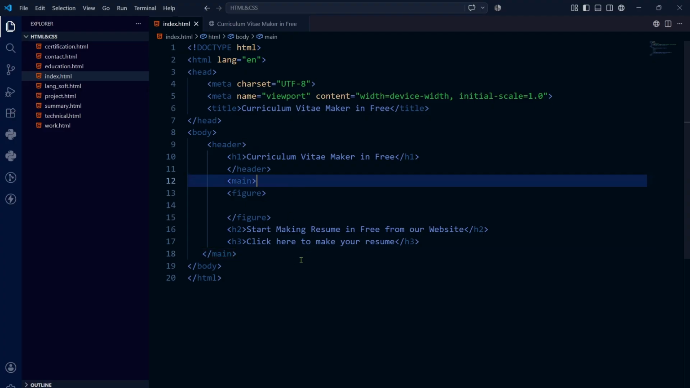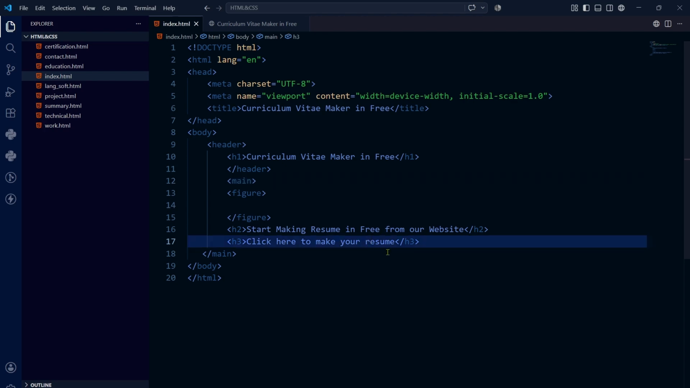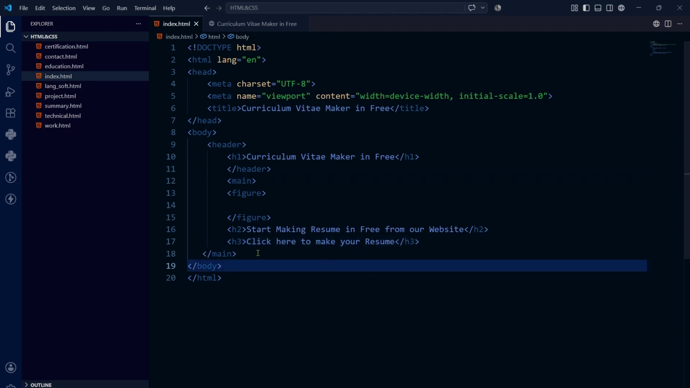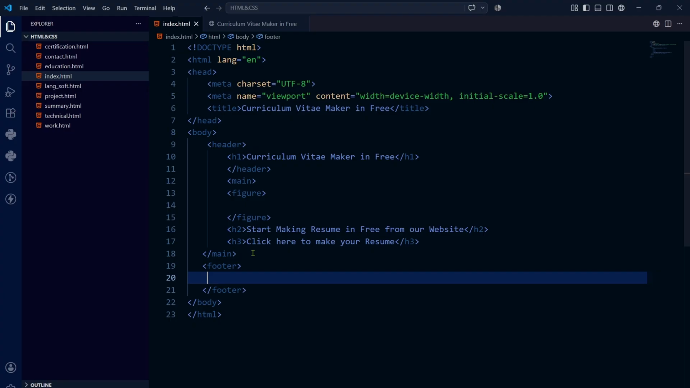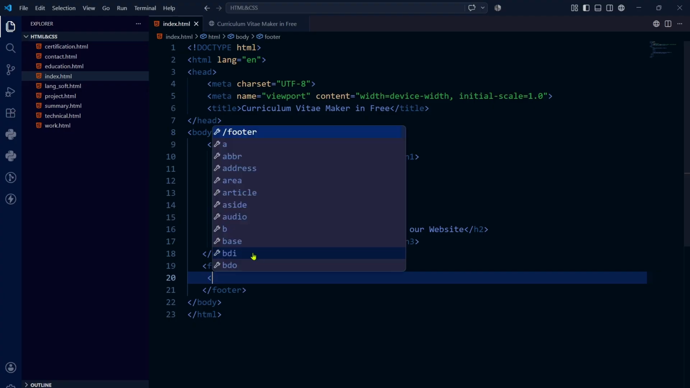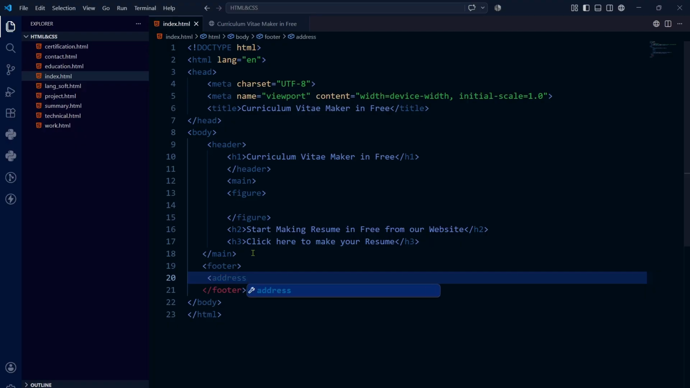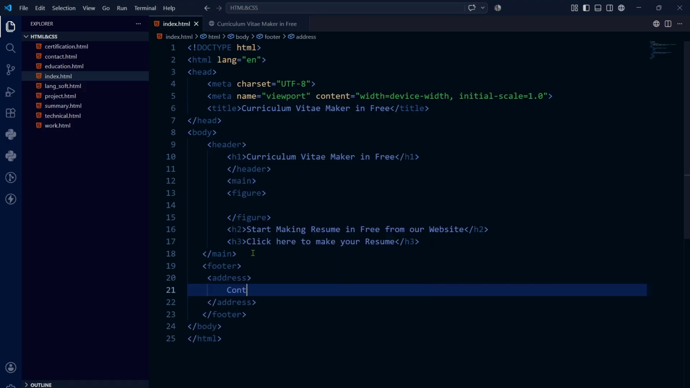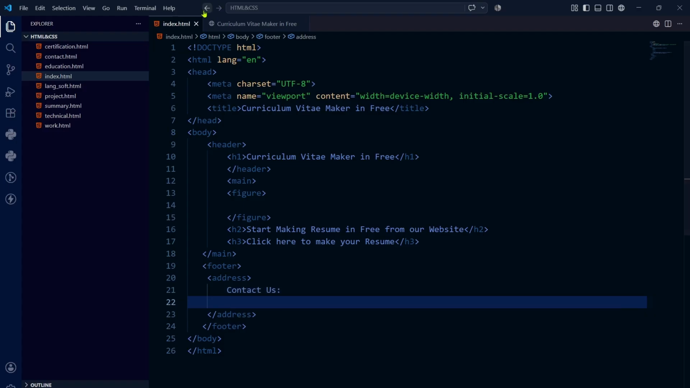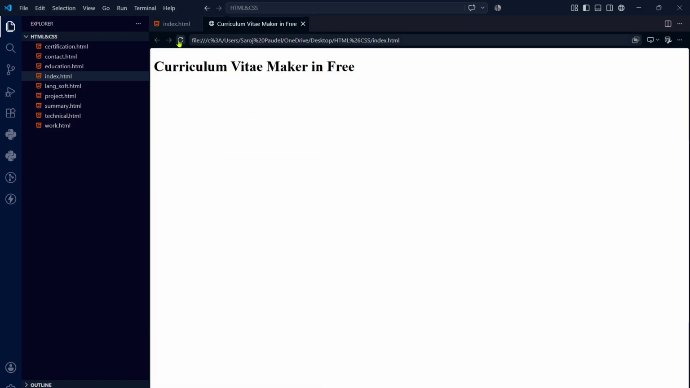We need main downside figure. As you start making, we click here to make your resume. Let's make this big, and after that, down below, make the footer. Let's click here, and footer will be area address, contact us, like this. Let's see in the file.